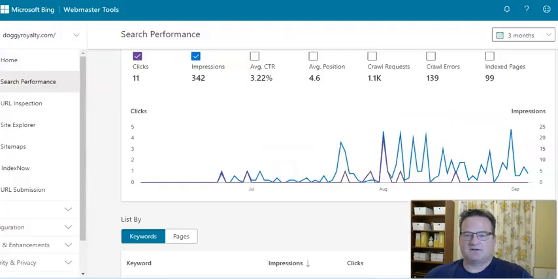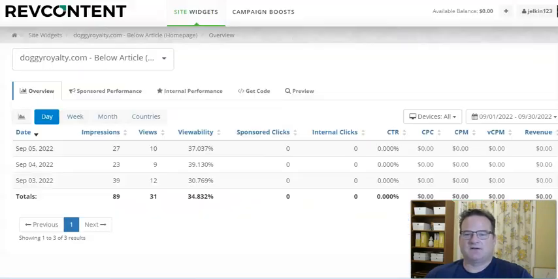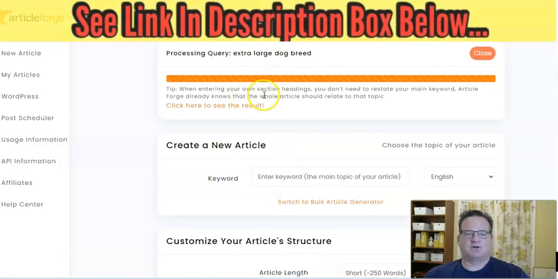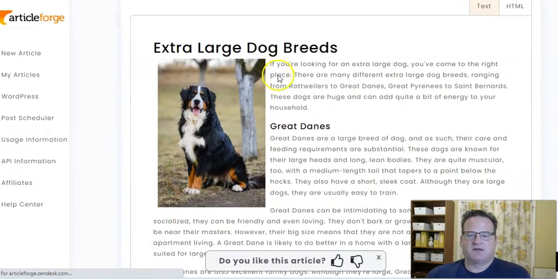Getting traffic, here's Bing traffic, Google traffic, getting sales on Amazon, hopefully going to start getting some native ad clicks and money, and I'm in the process of getting approved with Ezoic. Okay, so here we go. We're back at Article Forge, and you can see it takes about 5 minutes or so to get a 1,500 word article completed. And once it's done, just click here to see the result. It's going to pull up, and there you go.